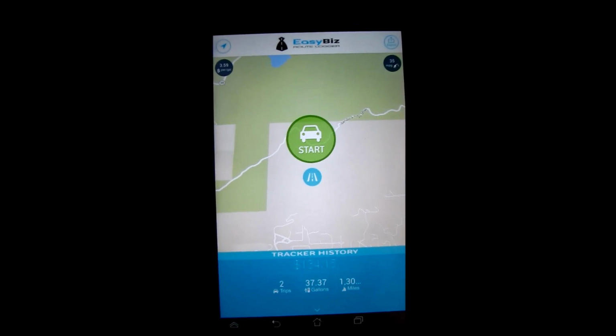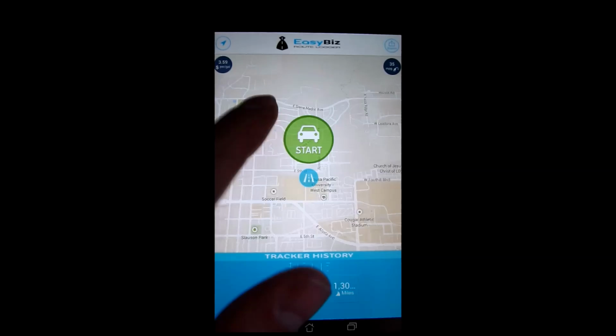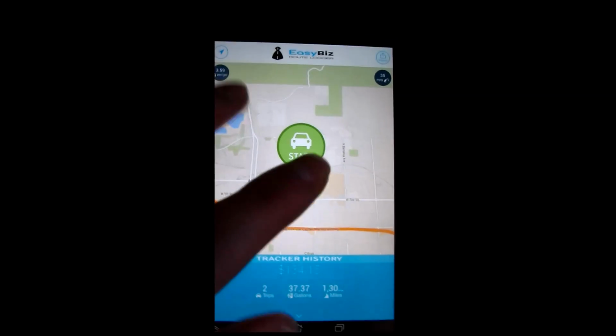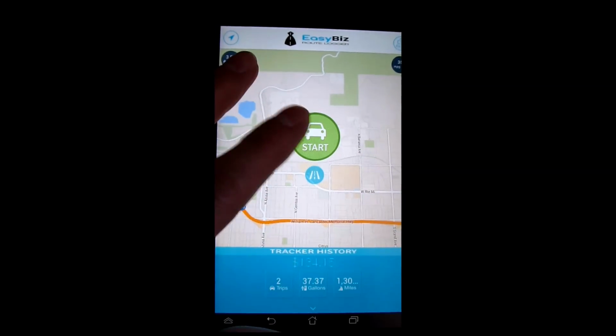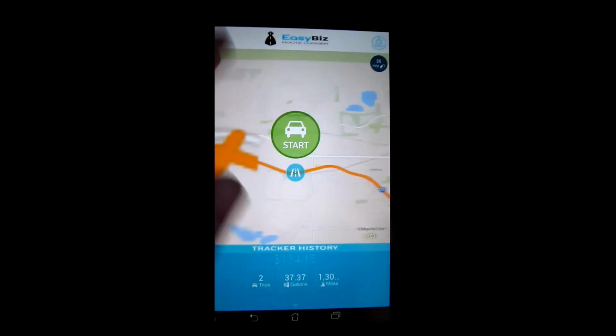Overall, I've been really impressed with EasyBiz Route Logger. Aside from occasionally a little lack of responsiveness when I'm dropping a pin, everything else is great. Simple, easy layout, easy to export data, easy to calculate how much your trips cost. Really impressed with this, and it runs quite smoothly.